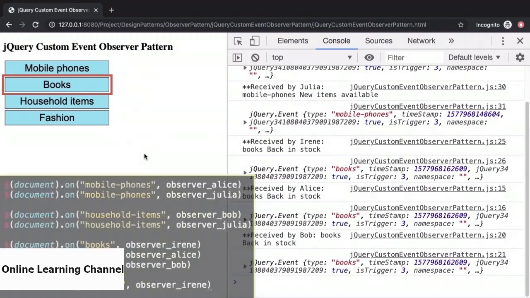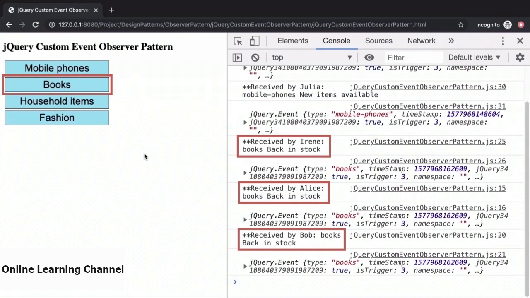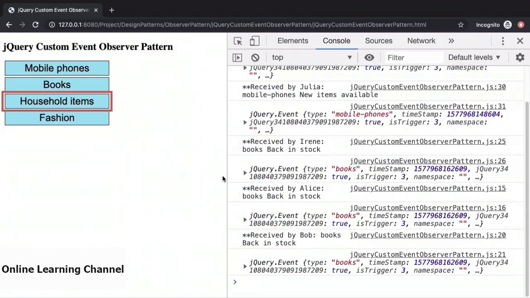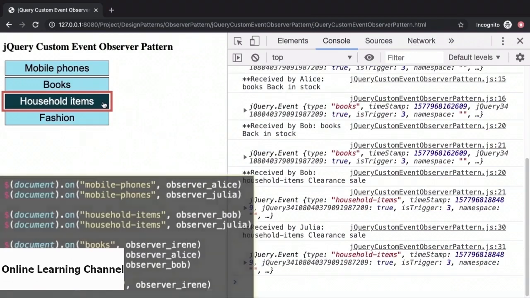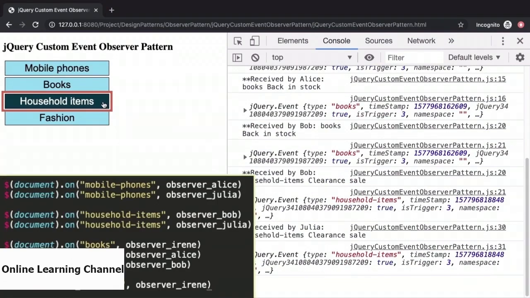And if you take a look at the console logs, you can see that this books custom event, along with the random message that we picked, was received by exactly these three listeners: Irene, Alice, and Bob. And the random message was back in stock. Let's go ahead and click on another button here to send out another message.